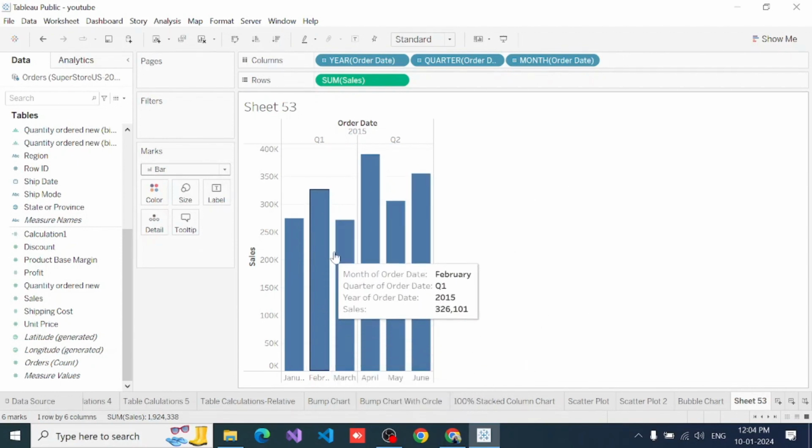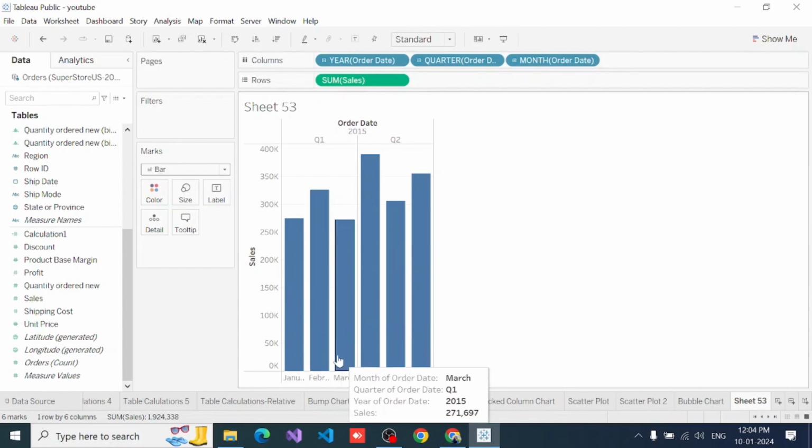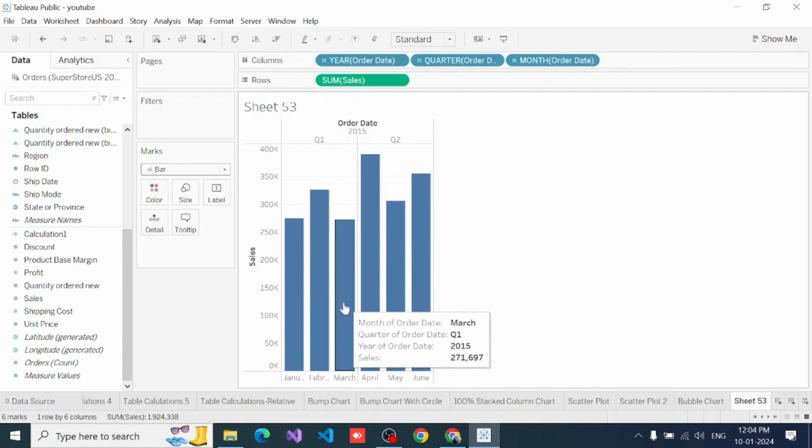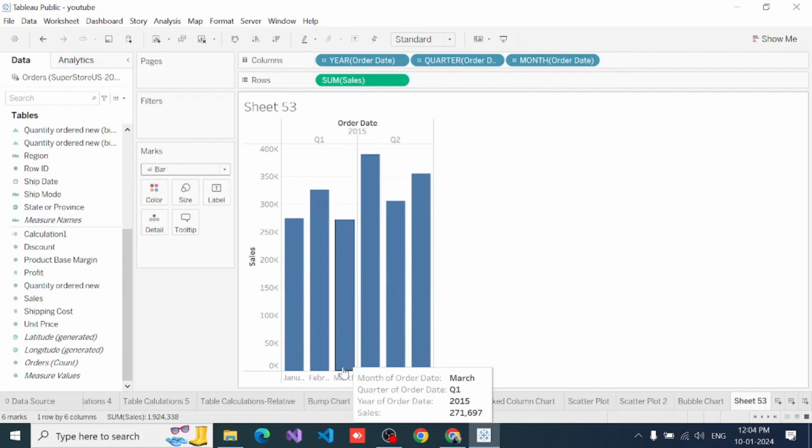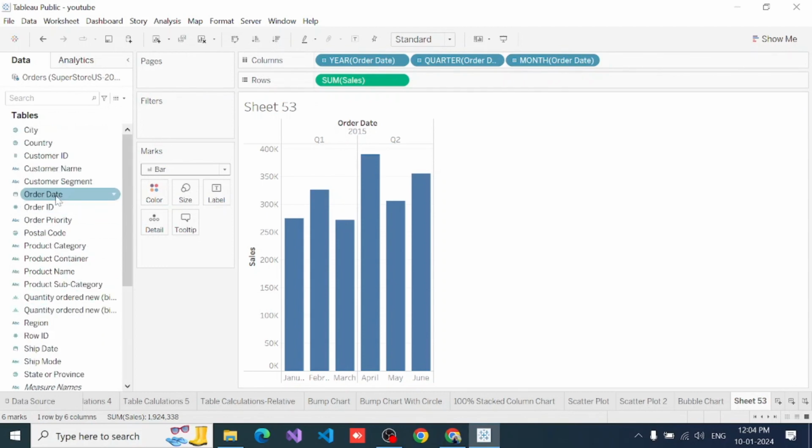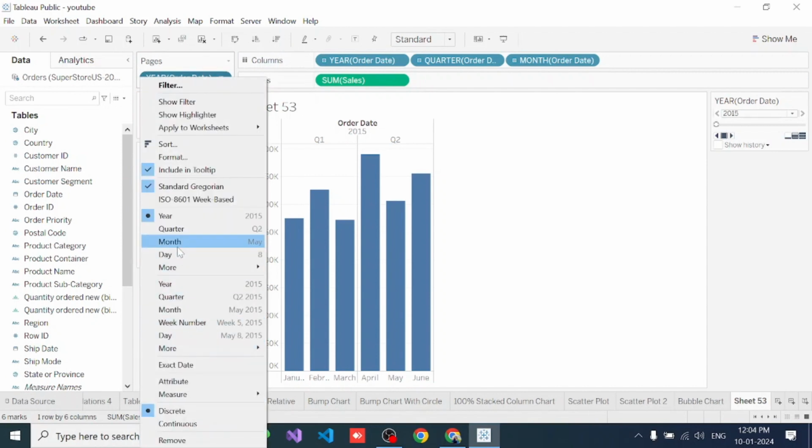If you want to see one column at a time, meaning one page at a time, like one column is called one page, then whatever is in the columns, you have to drop into page. Here month is in the column. Simply I'll drag and drop order date into page, and I'll change it to month.